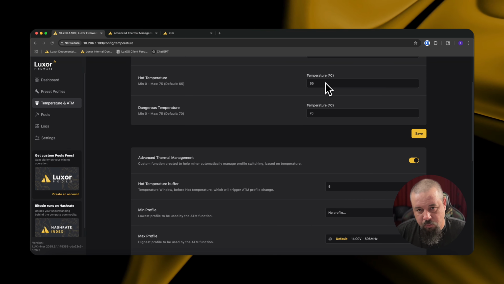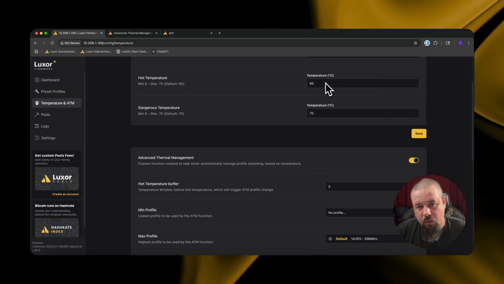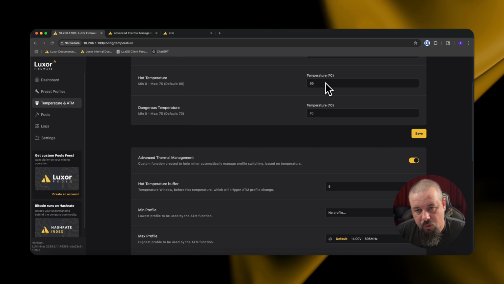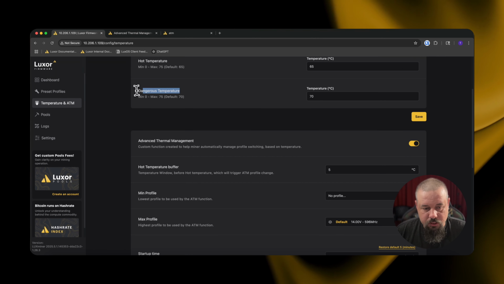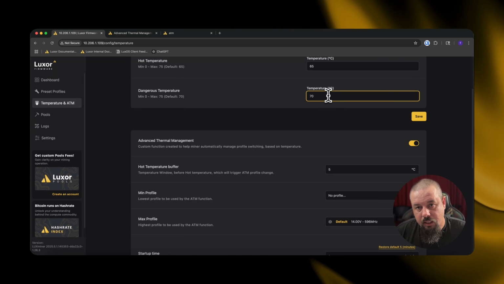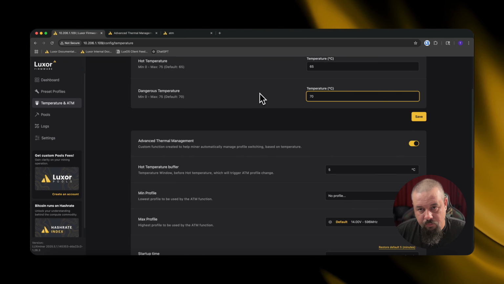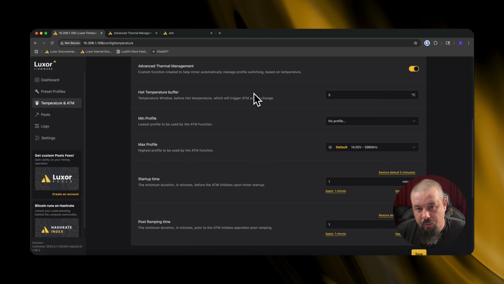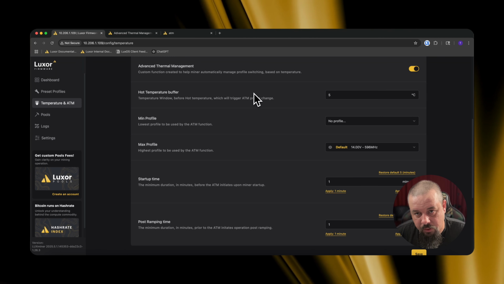Hot temperature defines when the miner will underclock. At what temperature does a board sensor need to reach in order for the miner to go down one profile from its current spot. And dangerous temperature, again, board temperatures, 70 degrees Celsius, this is when the miner is going to shut down.